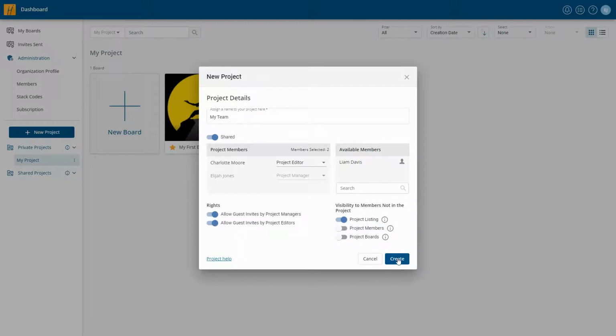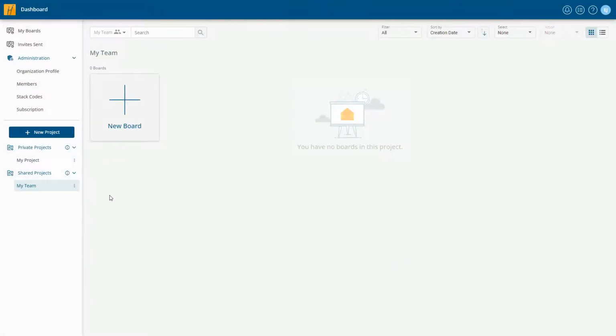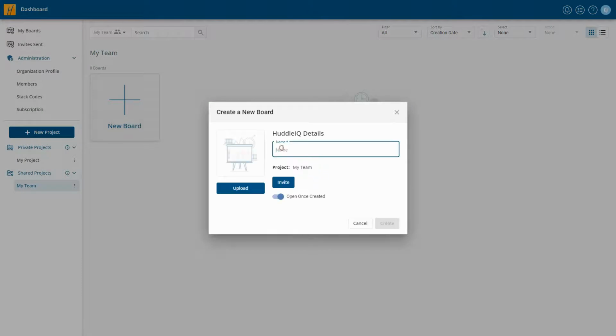Let's now create the project, and it now appears in the shared project list, where we can view and change its settings, view members, and obtain information about the project. To create a board, click the New Board button, and provide a name. As the project is already selected, the project field is already pre-filled.